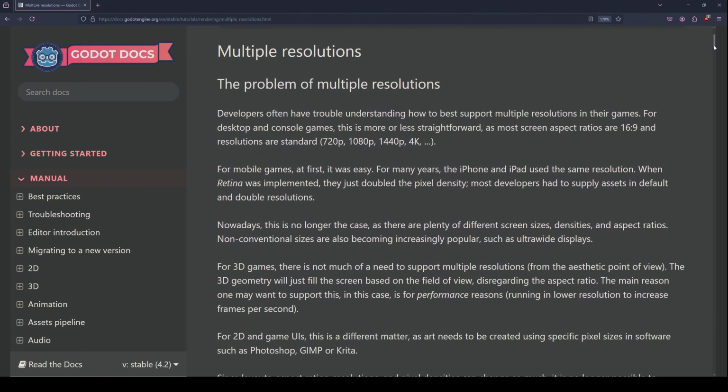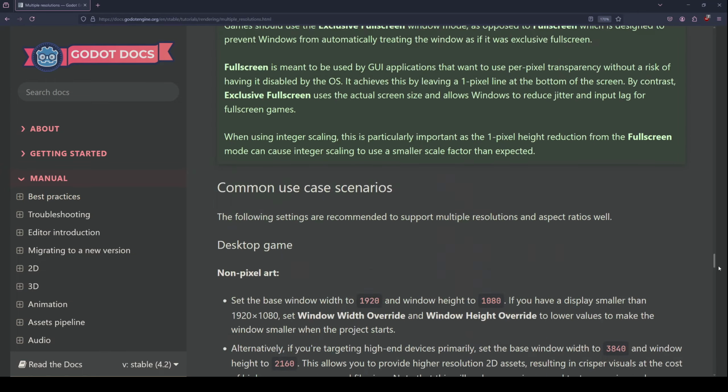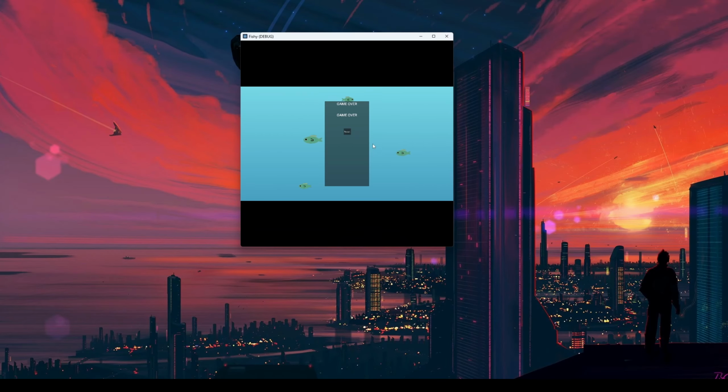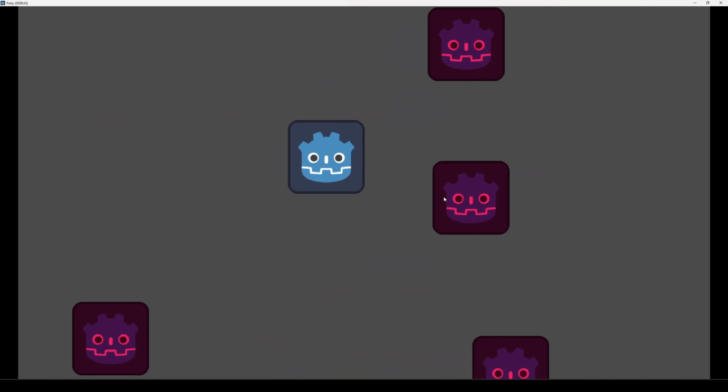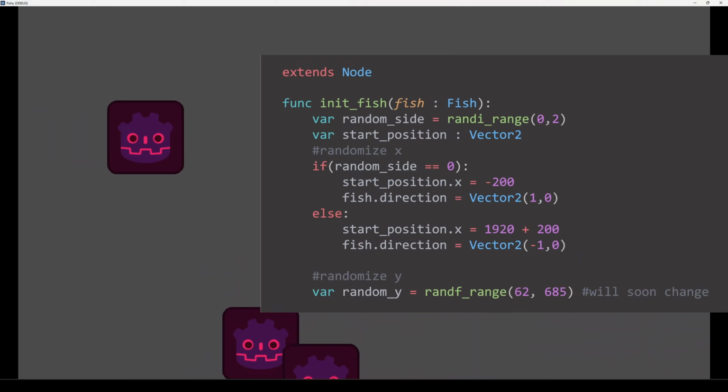There's a lot to read on this, and I will add a link to screen resolutions from the official Godot documentation. But now we can resize the window however we want, and it should work just fine. Just remember that if you change the target resolution in the settings, you may also have to change these numbers in the spawner.